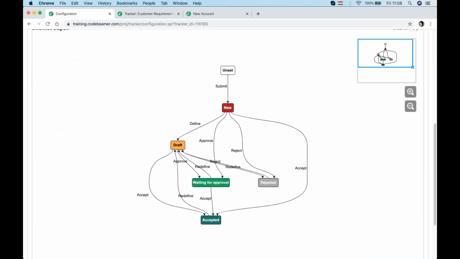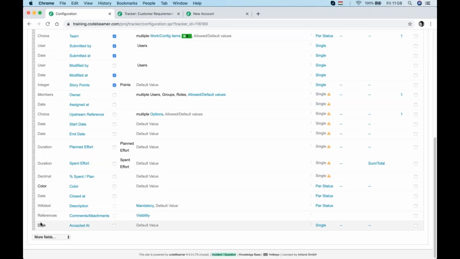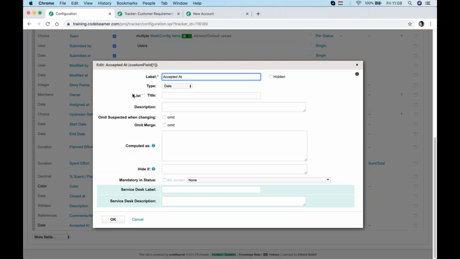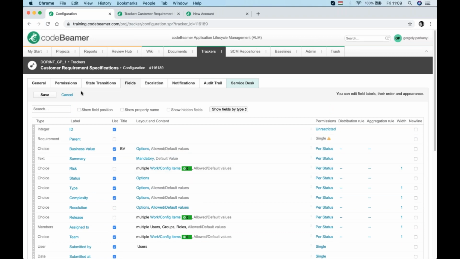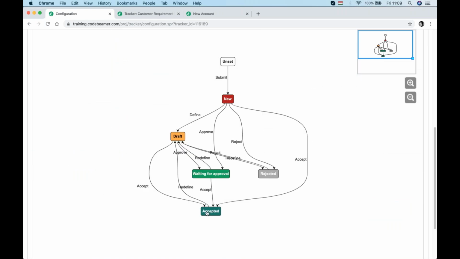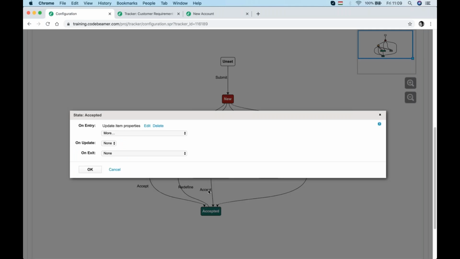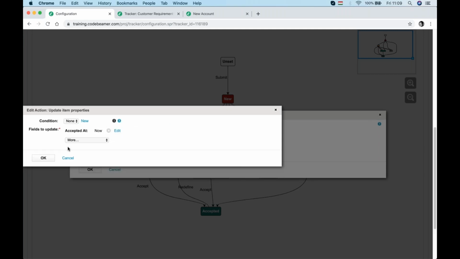So I think we're ready. Just need to test it. So I'll review once again what I've done. On the fields section, I created a new date type custom field called accepted at. I can always review it and see the description, or even hide it under certain conditions, make it mandatory in certain statuses. So you can always review your field by clicking on the label. Then we combine something that we've already looked at but haven't utilized. We combined the status-based workflow configuration. We click on accepted. Then we just say update item properties. So set to now. Accepted at is set to now. And just click OK.